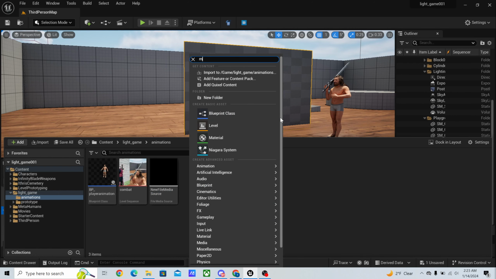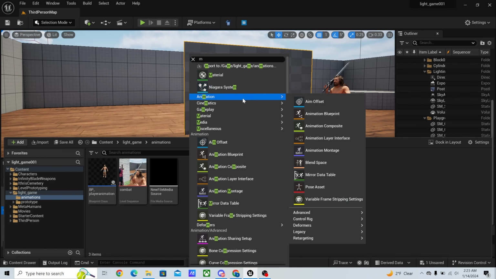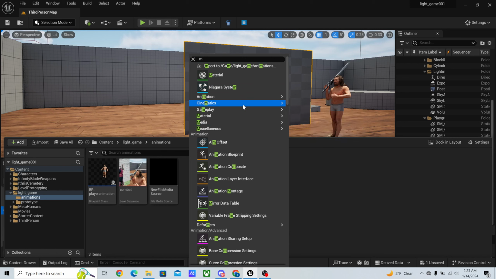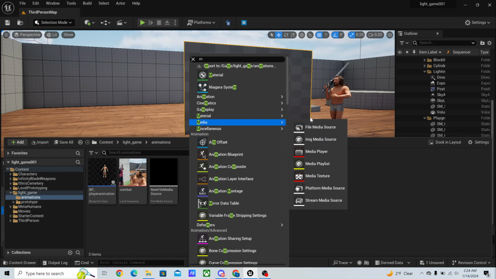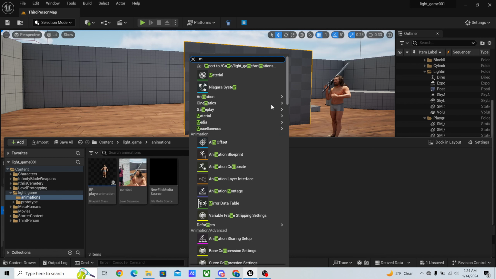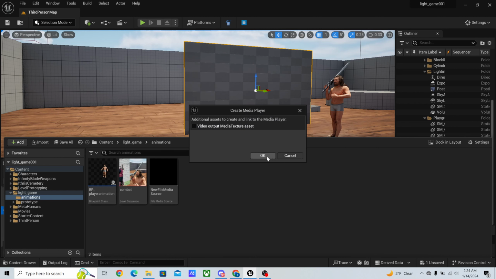There we go. Media file source. It's not going to work by itself, because it will upload the file into Unreal, but it won't actually use it. So I'm going to create a media player here, and I'm also going to create a media player texture by clicking that button.